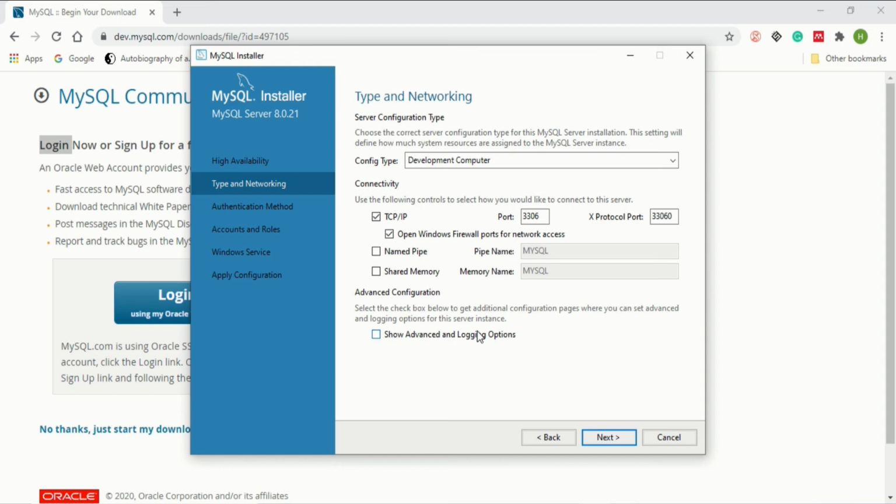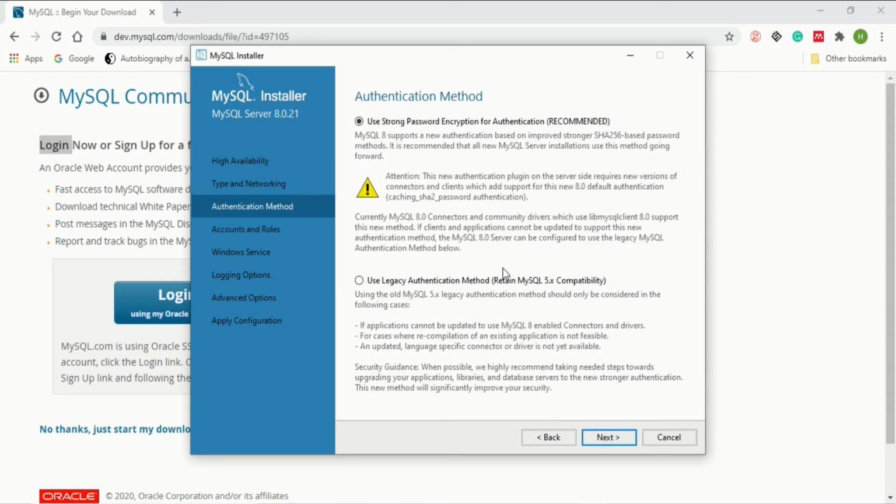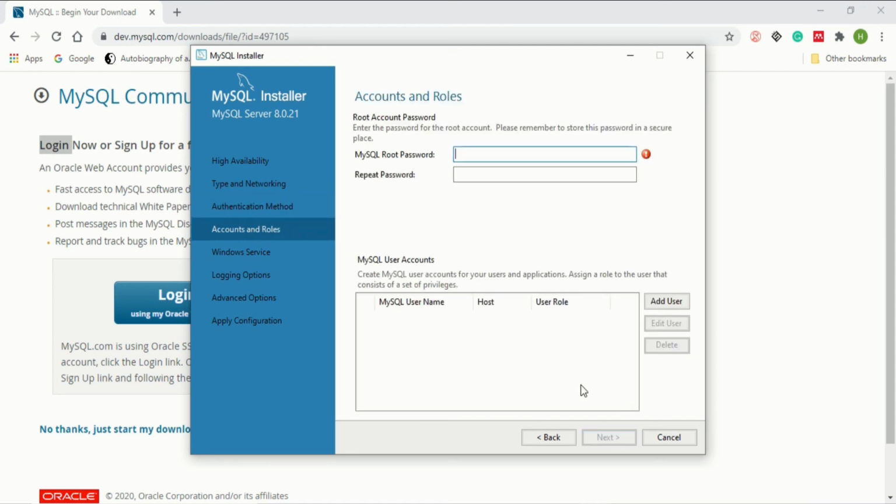Show advanced and logging options also. If you want to change anything, I will cover everything. If you want to change your pipe name or memory name, you can just click on it and write anything you want. I'm not changing anything for now. Just click on next. After that, use a strong encryption or the legacy authentication method. It is according to your own desire. I will use strong encryption. After that click on next.